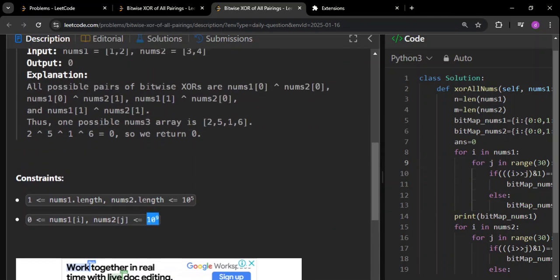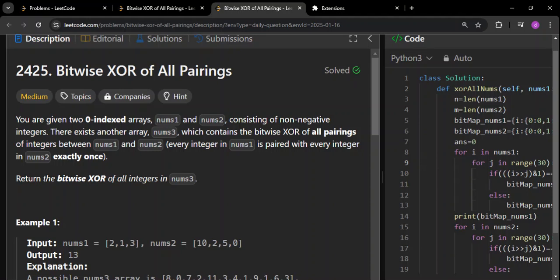Remember that part: how many bits are required to hold this much number? This much big number. Right, now coming to today's question.